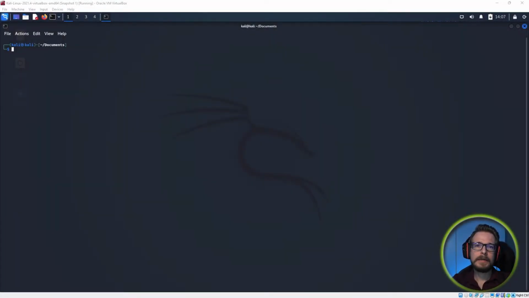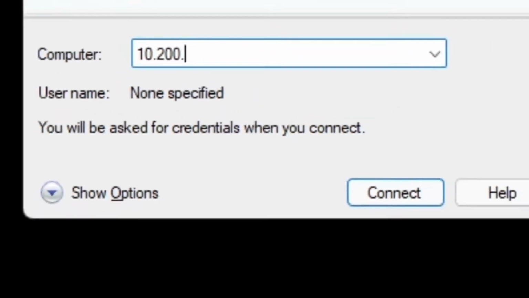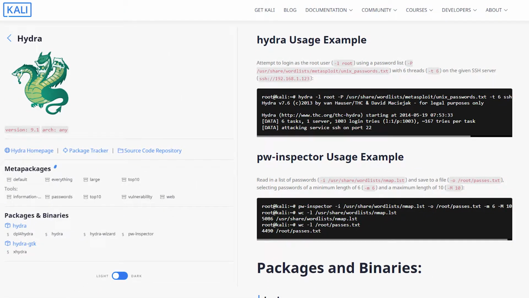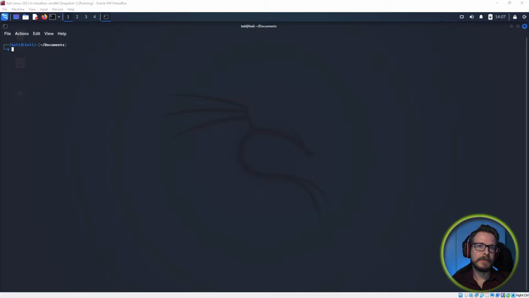In this lab, I'm going to show you how to attack a Windows Remote Desktop using a well-known password cracking tool called Hydra. Let's jump straight in.